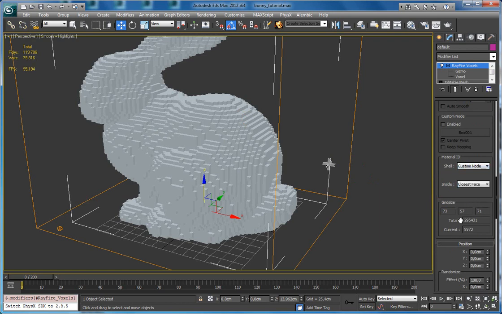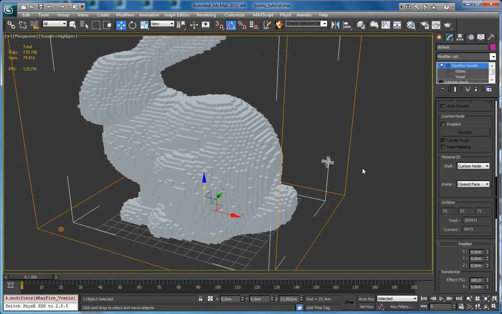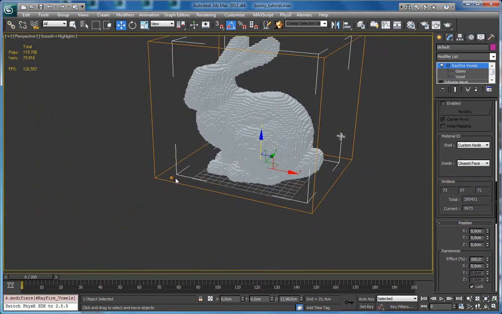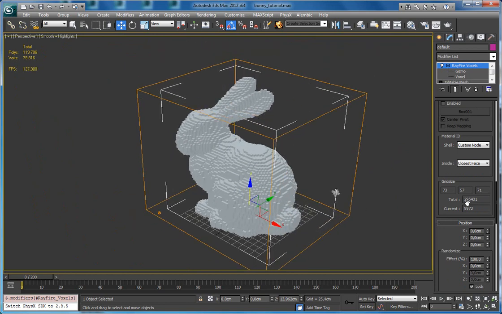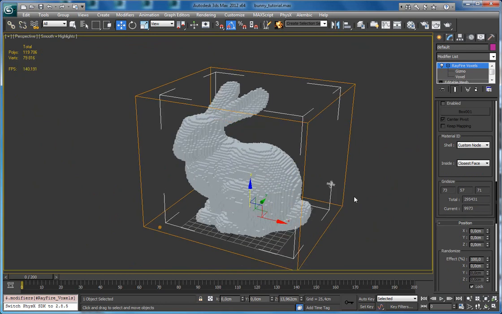And the last group is this grid size. It shows you the amount of voxels in your scene. The first one, total, shows you how many voxels this gizmo has. So all the voxels inside this gizmo is about 295,000 voxels. But this current label shows you the actual amount of voxels. Right now it's about 10,000.